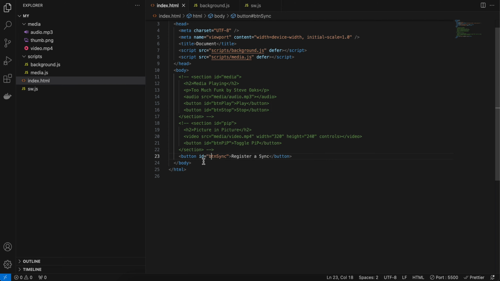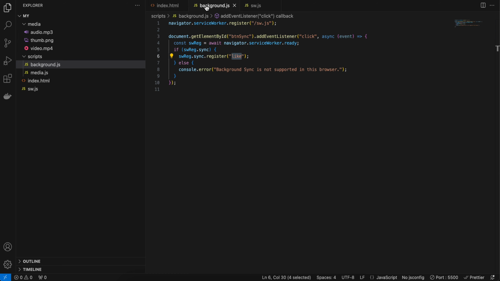Now if you see over here, I have just created one button called register a sync, and here I have included my background.js JavaScript file, and here I am registering my service worker. This is my service worker, and on the button click, all I am doing is checking whether my service worker is ready or not. If it is ready and it is possible to sync, then I am registering this tag, kind of like a key, whatever you call it. And if background sync is not supported, then I'm just giving an error message.